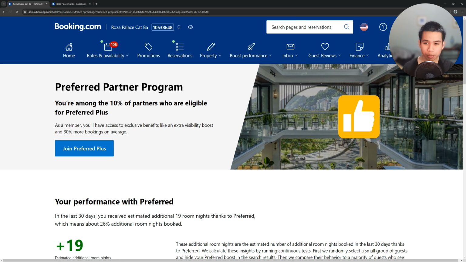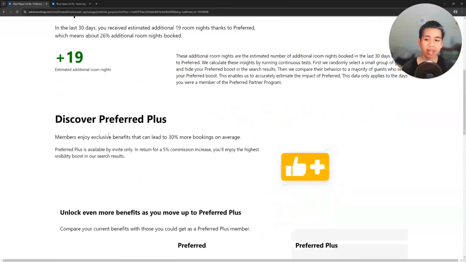And in addition to the preferred partner program, you also have preferred partner plus, where you pay even more commission to Booking.com.